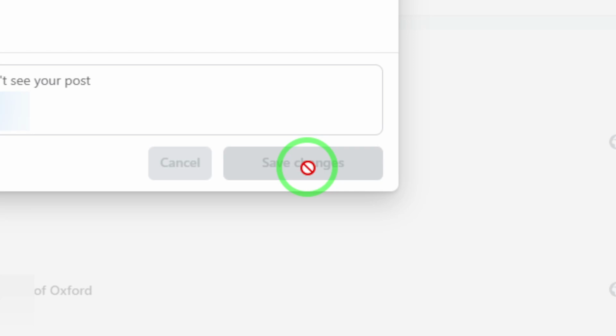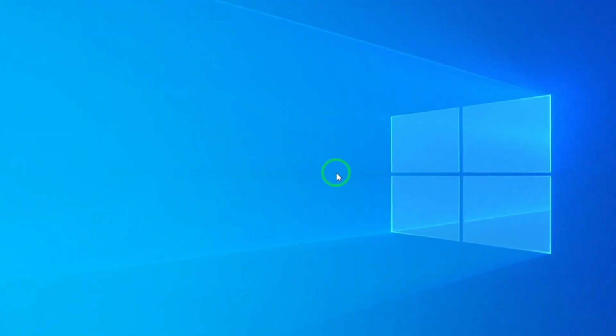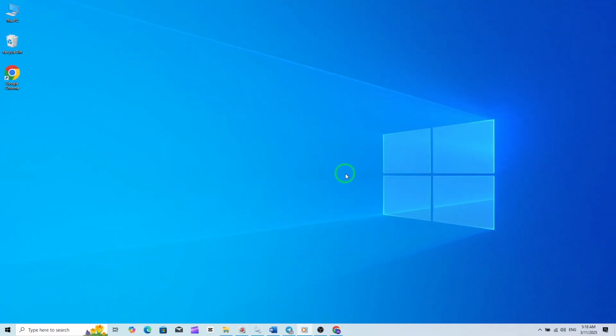And that's it. You've successfully hidden your workplace from specific friends on Facebook. Now, only the people you haven't selected will be able to see your work information on your profile. This is a simple yet effective way to control your privacy on Facebook and customize who sees what on your profile. Remember that you can always go back and adjust these settings as needed.